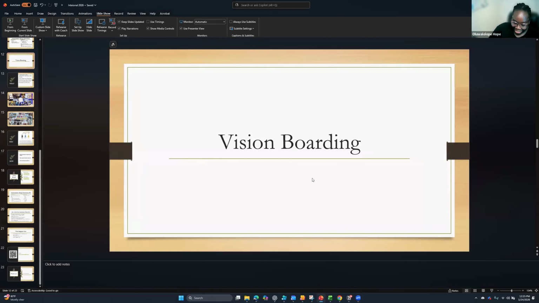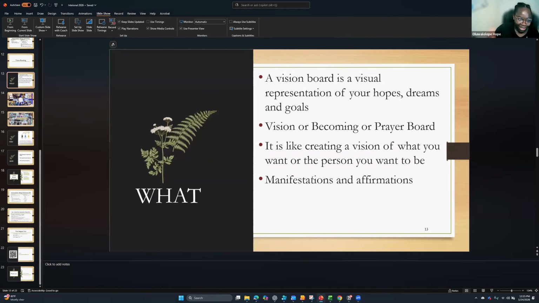So what is a vision board? If this is your first time hearing about it, it was heartwarming to see a couple of people that have done this. We did this last year and they're back again. I'm really happy. But in case you've not done this before, a vision board is you trying to create something that sparks joy for you anytime you see it.